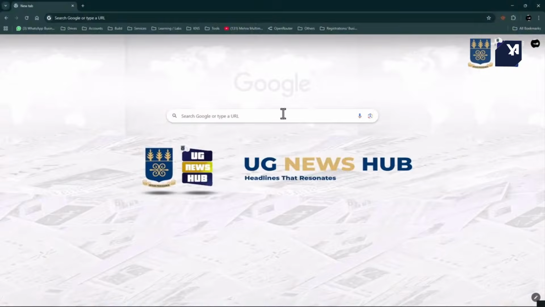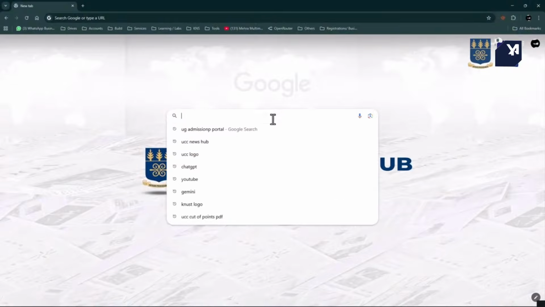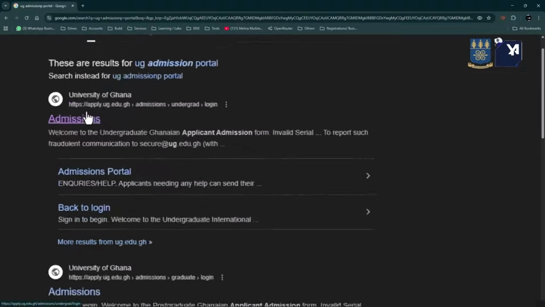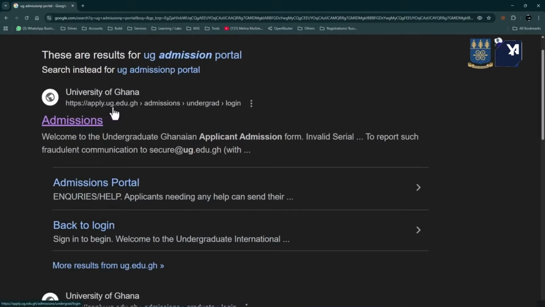First of all, you have to visit the UG admission portal. So you search in any browser at all, you will get this first link here. And you can notice that we have the URL which says apply.ug.edu.gh admission undergrad login, right? So you select that one. You can also select this one. They will all take you to the same place.